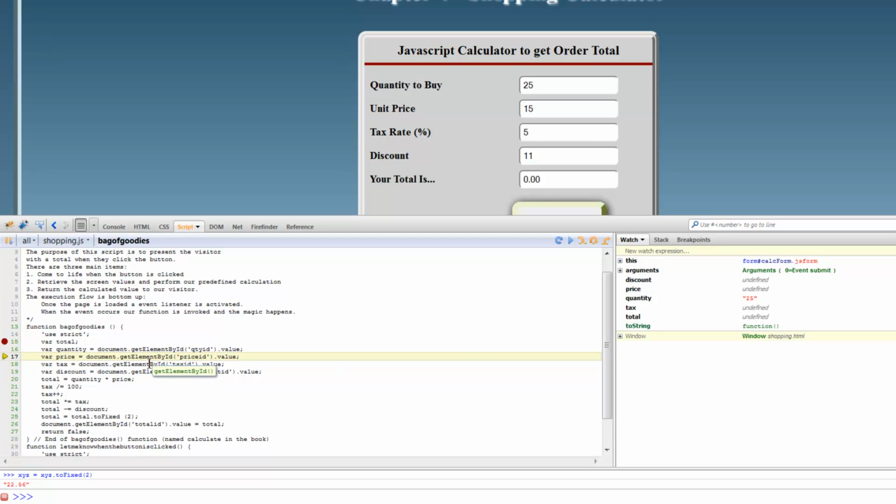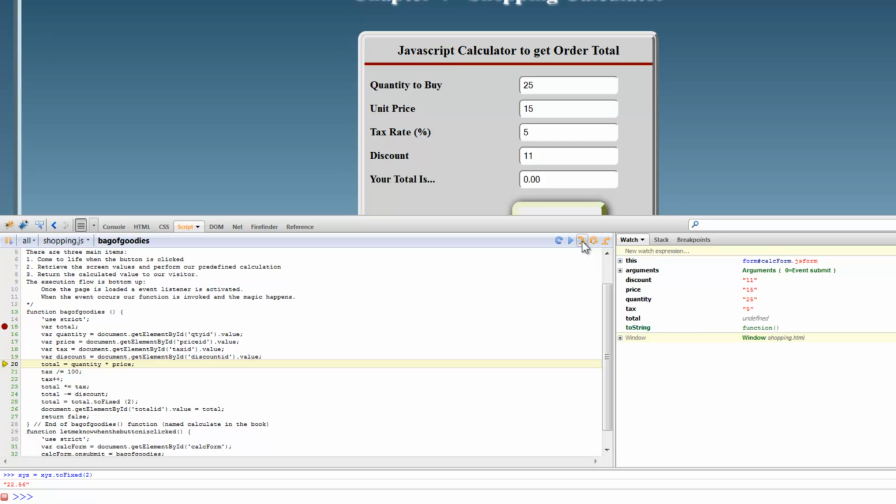And we go through and we get these four values using the exact same basic command, the getElementById command. So 2, 3, 4, and here are those values. These are in alphabetical order as opposed to this order. But if you look, discount 11, 11, 15 for price, 25 and 11, I think you get the idea.